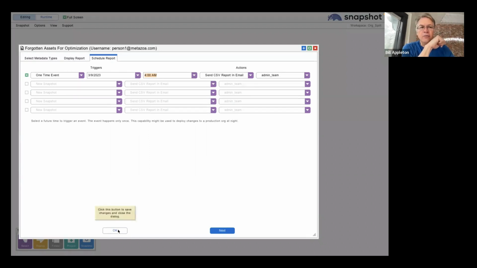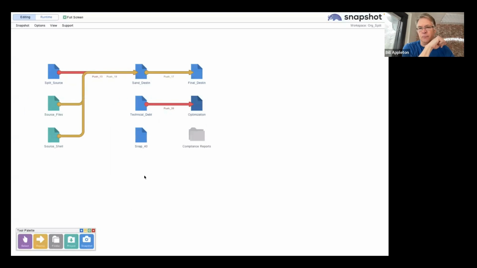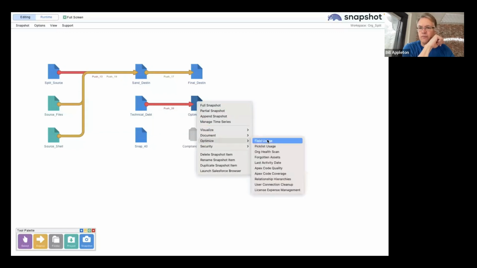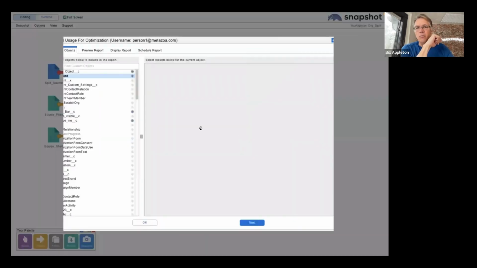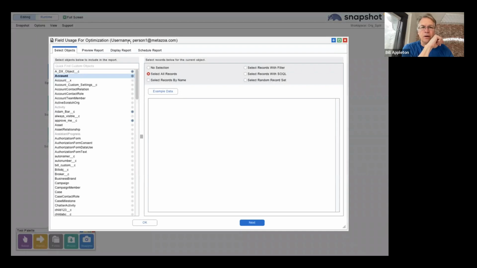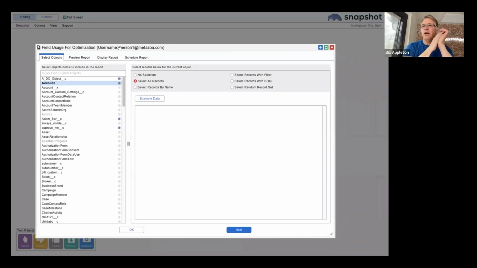All right, so that is the forgotten assets, just core technical debt stuff. And now I want to show you field usage. So this is really key. Fields are kind of the most referenced, most populous type of metadata asset, and you really need to try to clean them up.